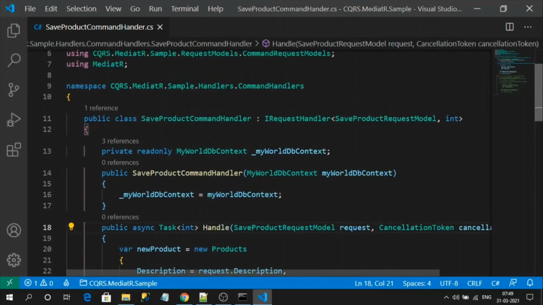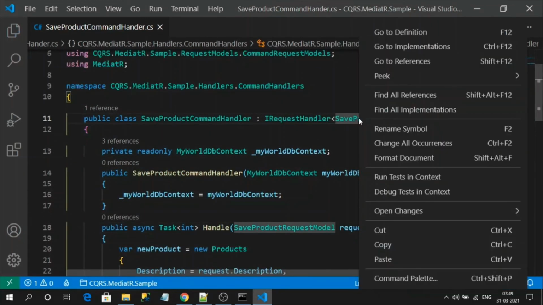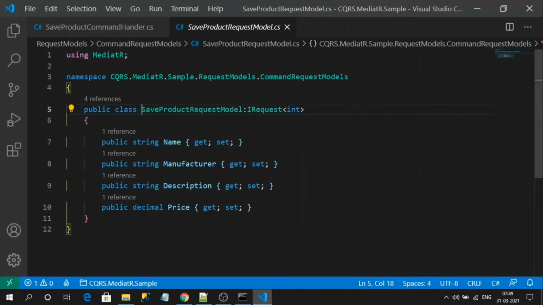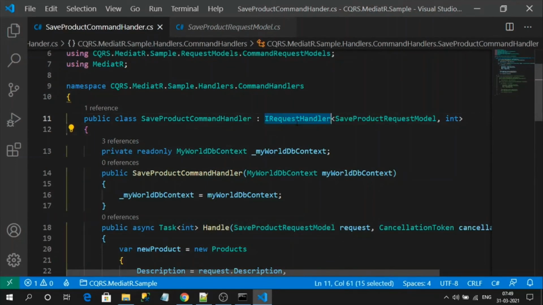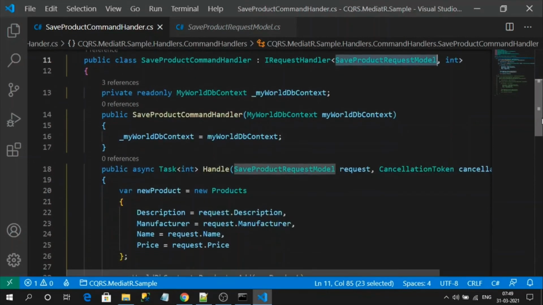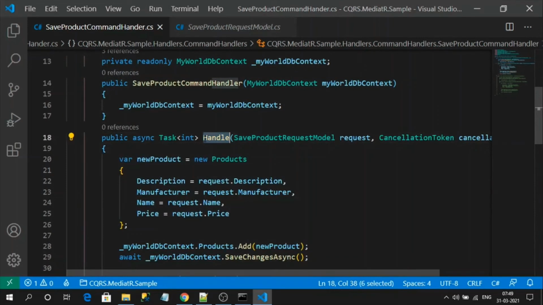So what is the mediator requirement? First thing is our request model should always inherit IRequest, and its type should be defined as the response type. Next, the handler should inherit IRequestHandler, and there we need to specify our request model and response model. And next we need to implement the default Handle method. So our handlers will contain only one public method, that is Handle.